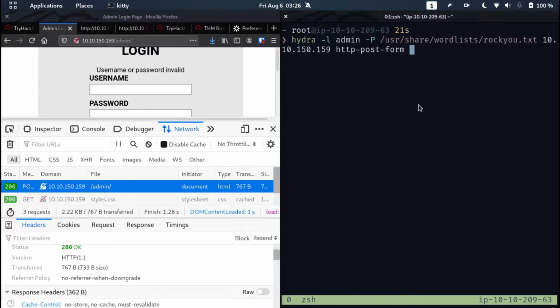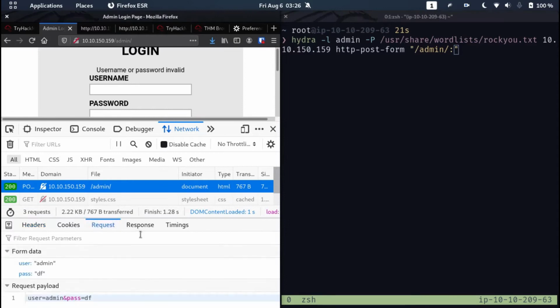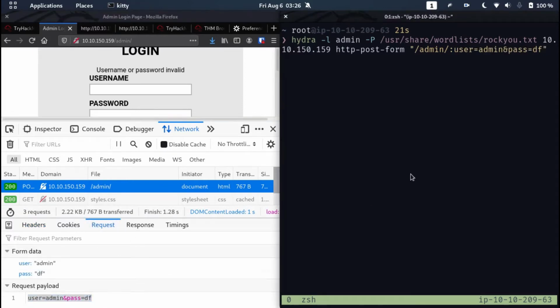So right now I have this information to use with Hydra, so I can send a post request again to /admin, and then I'm going to copy the request, which is this one. It's a kind of simple one, so I'm going to paste it. And here I'm going to substitute the username with the Hydra macros, which are USER and PASS. And then the password, I'm going to substitute as well with PASS.